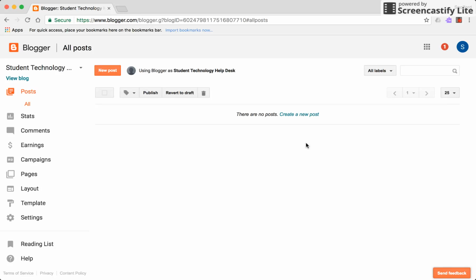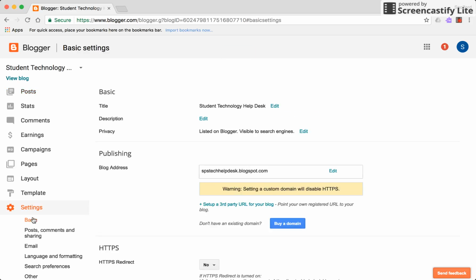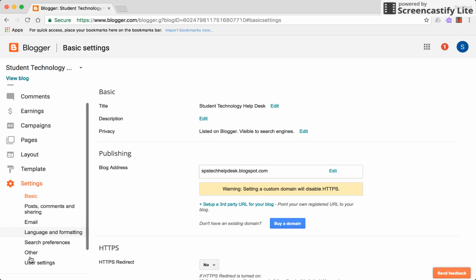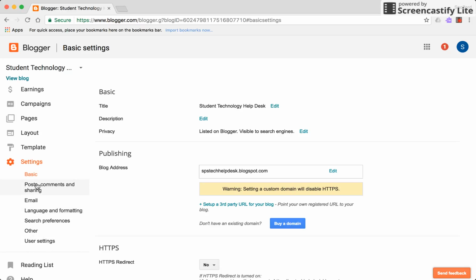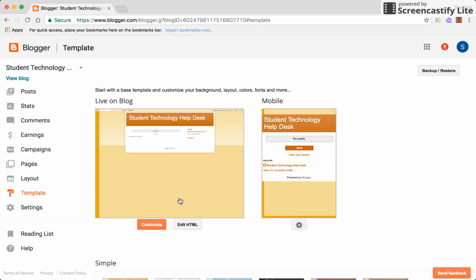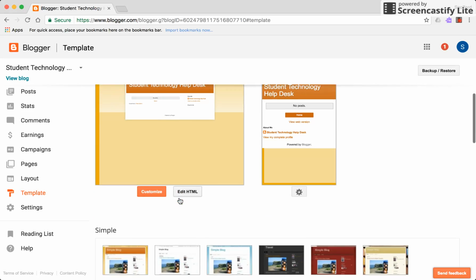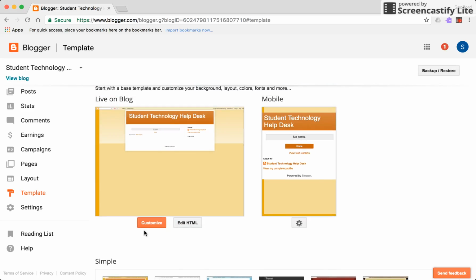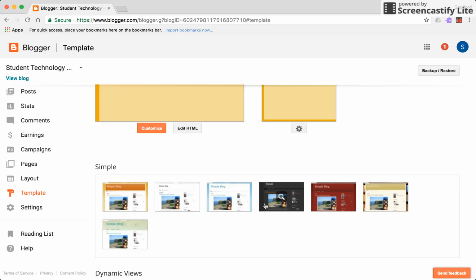Before you do any sort of posting, you may want to go into settings and work on how you want to accept comments. Be sure that your language is correct, time zones, etc. You can also go into the template and choose a variety of ways to customize the look of your blog. You can do your own customization, or you can choose something that's pre-created for you.